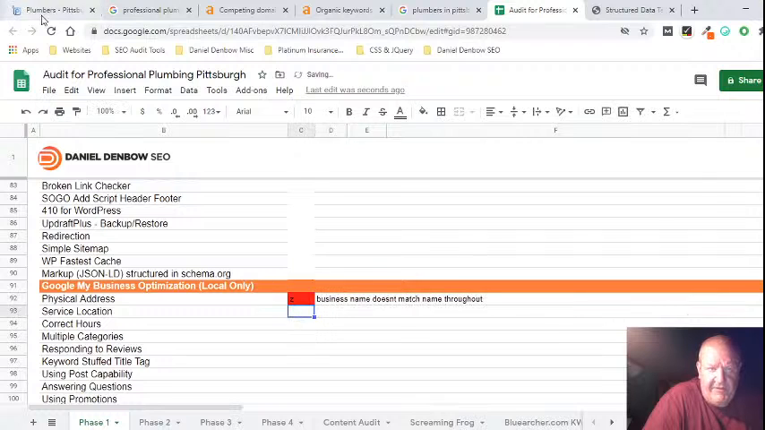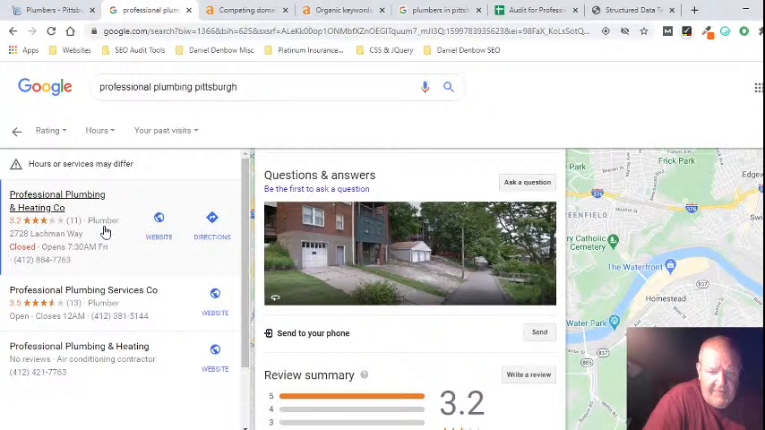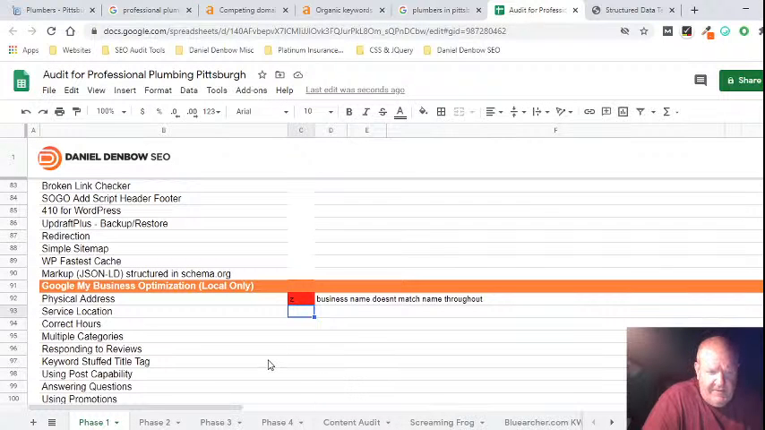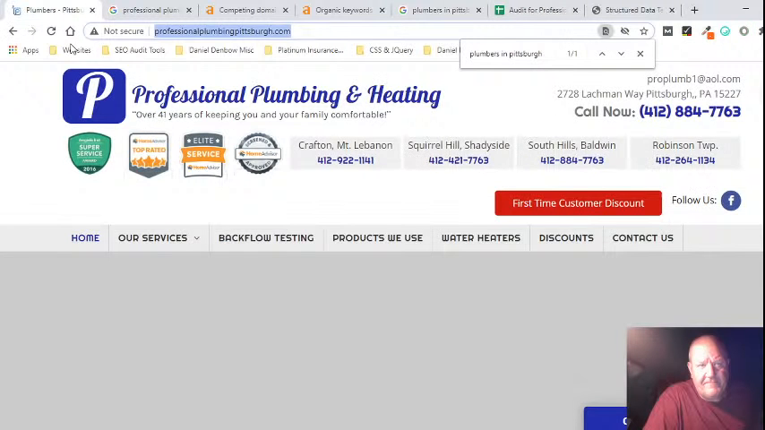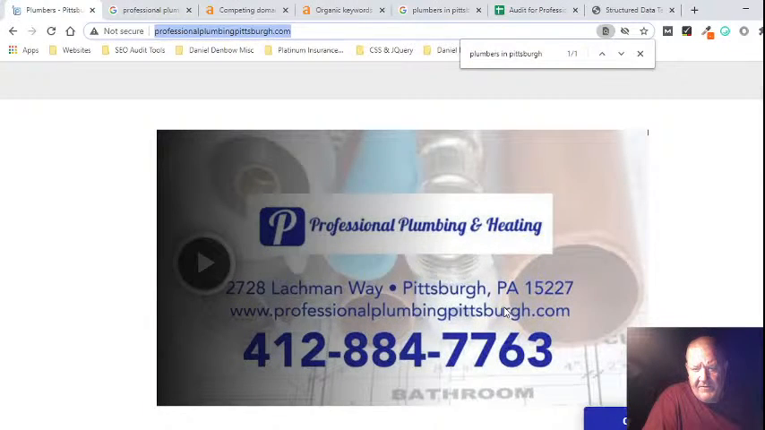Your service location is set up for a plumber, but you can always add other plumbing things on here. Anything to do with a plumber, you know, plumbing repair, whatever other services you can get in there, add them. You do have a service location. Your correct hours, I think, are on here. I don't know if it shows your hours on here. Does it show your hours?